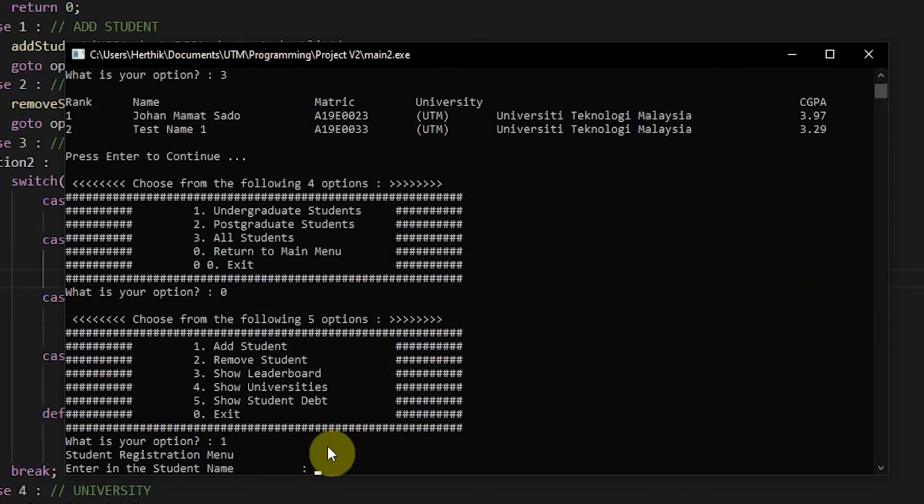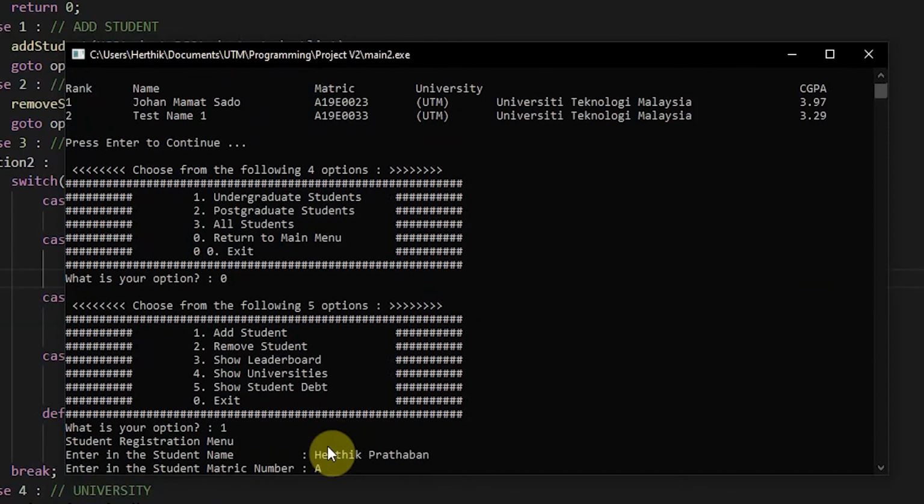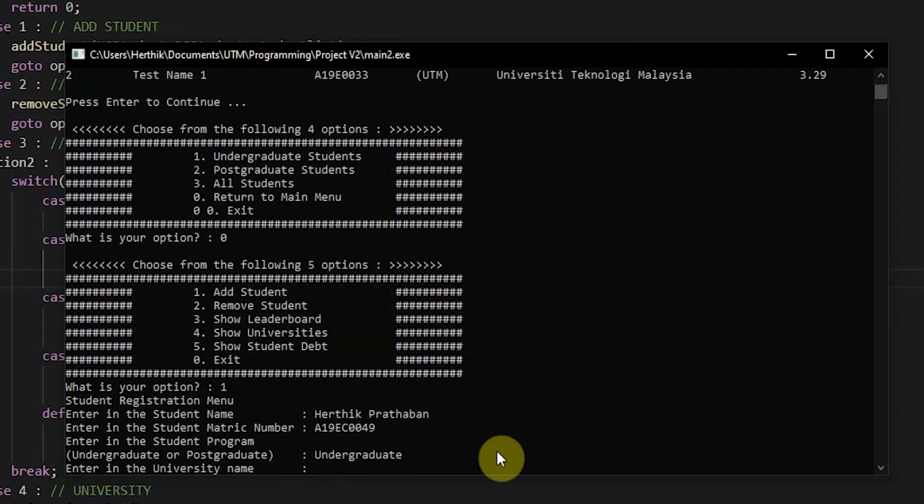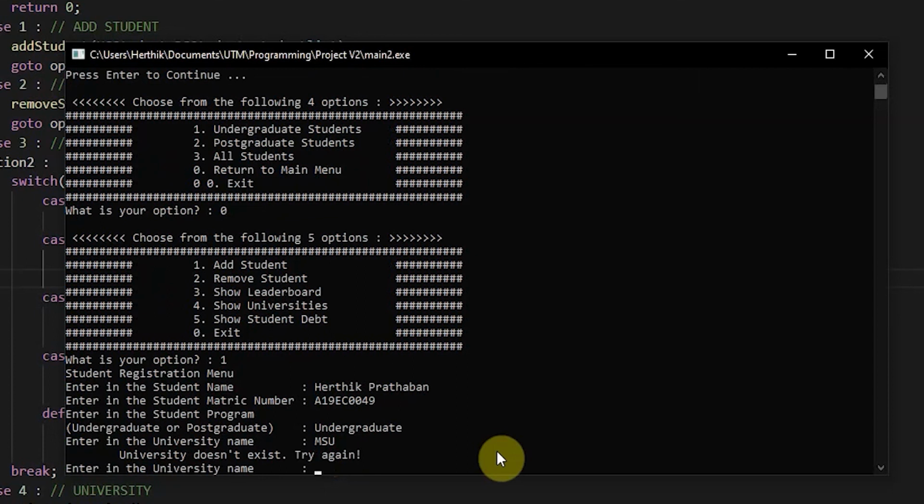I want to add a student, number one, and the name is, check my name. Okay, and the student matrix number is C0049, and I'm undergraduate. So enter university name. If I put a university name which is not in the list, let's say I put MSU, which is not in the list. We are using only public universities. If I hit enter, you see the university name doesn't exist.